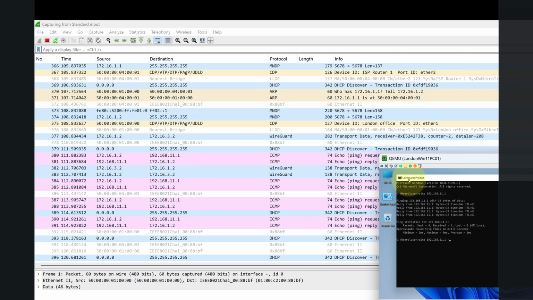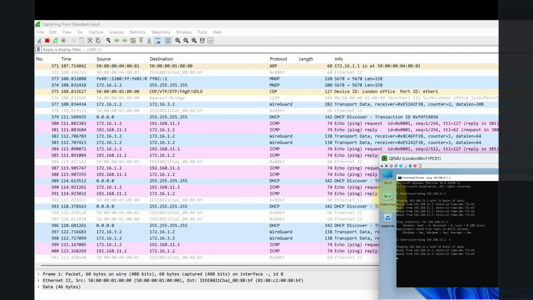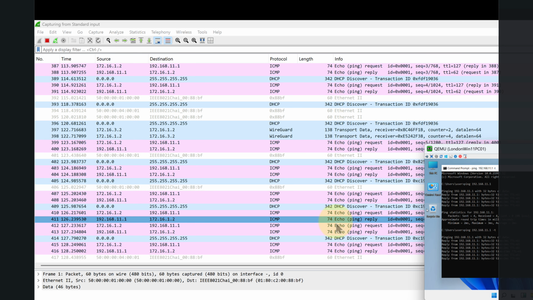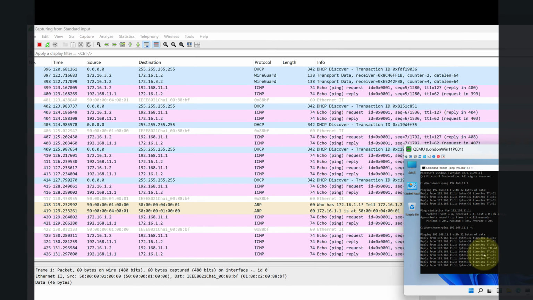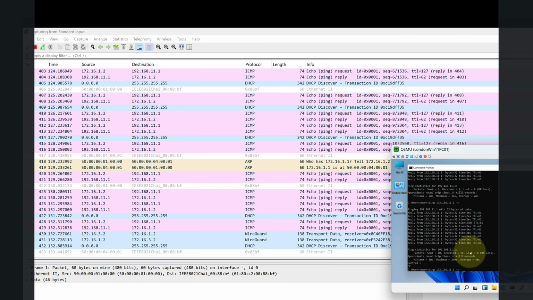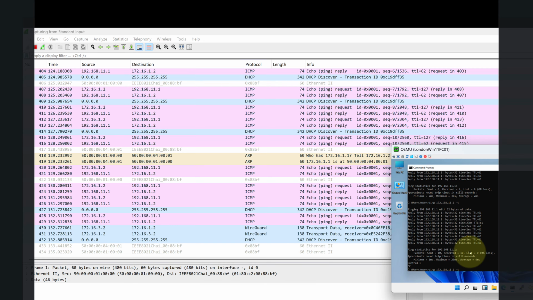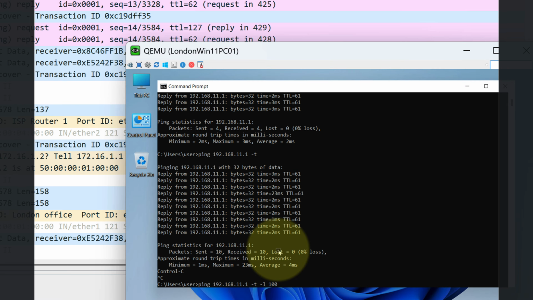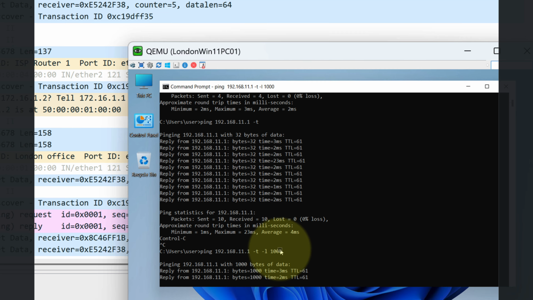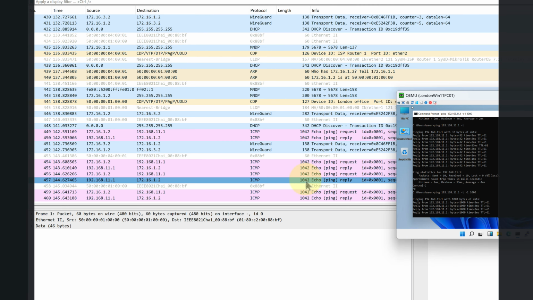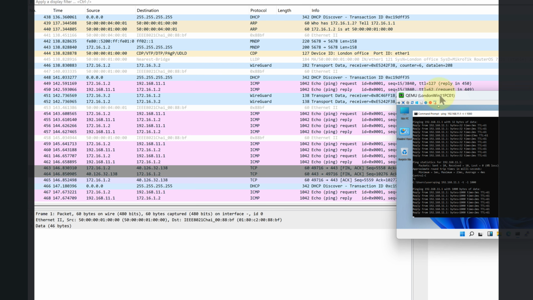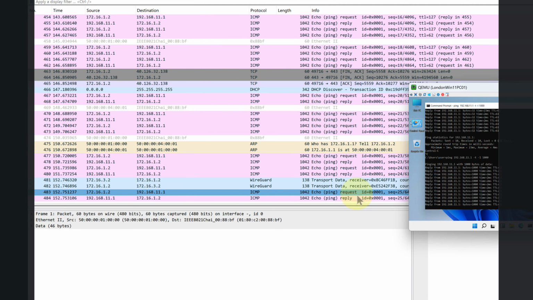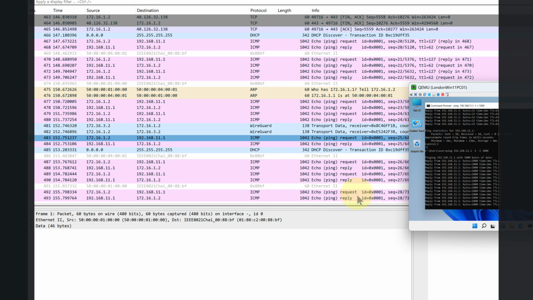Let's make the pings longer. As you can see, the Wireshark is capturing the ICMP packets. Let's make them larger size. For example, we will say -l 1000. As you can see, we have 1042-byte echo ping request and response packets going through, and the Wireshark can see them.